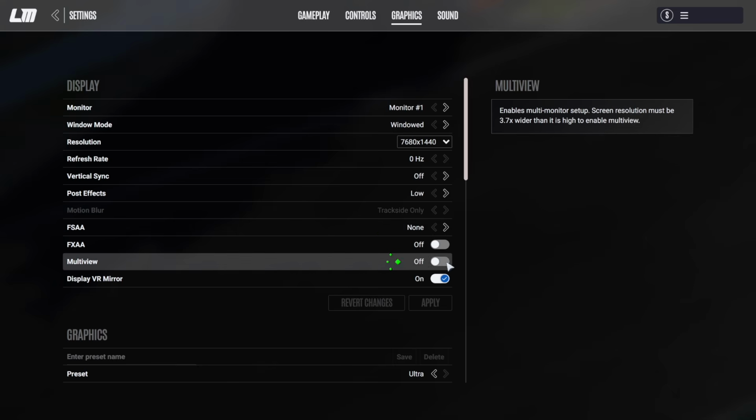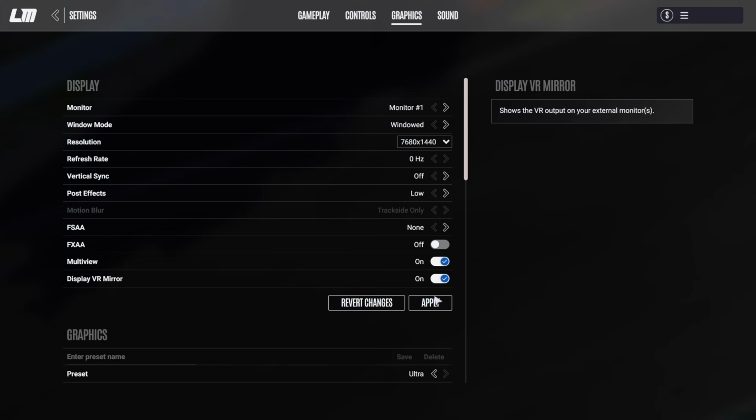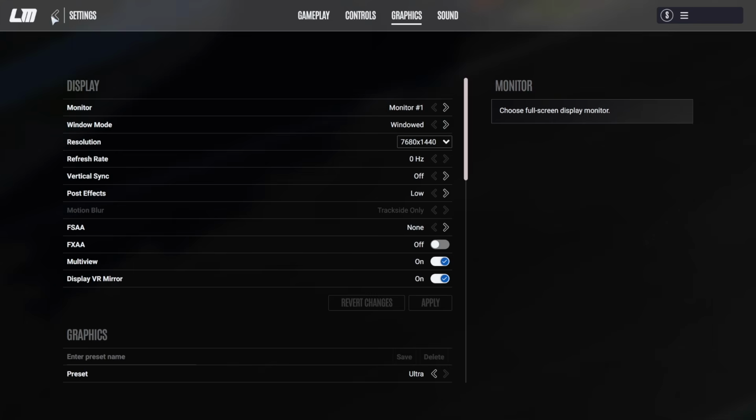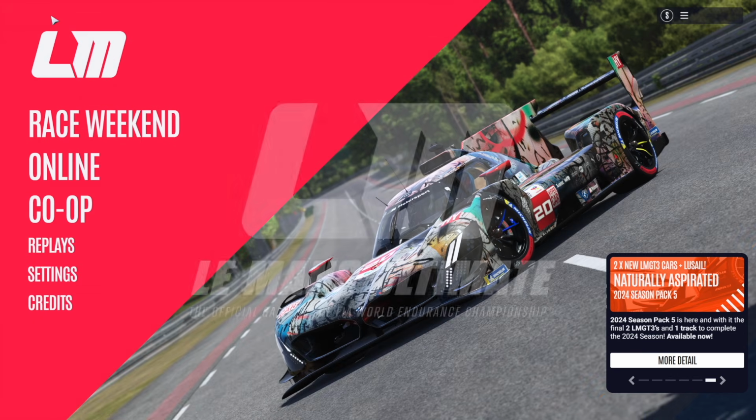Next, you want to make sure that your multi-view is set to on, because this will allow us to alter the all important FOV settings once we boot up a race, and that is it. Click apply, keep the changes, head back, boot up a race. I'll see you guys in a second.